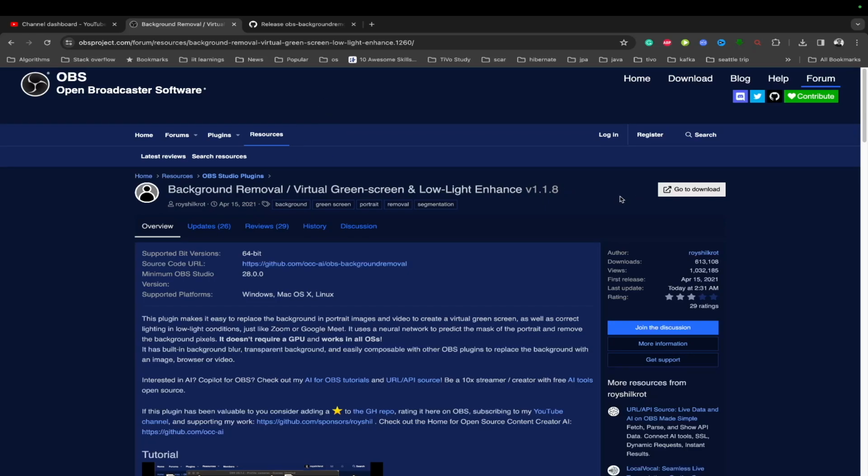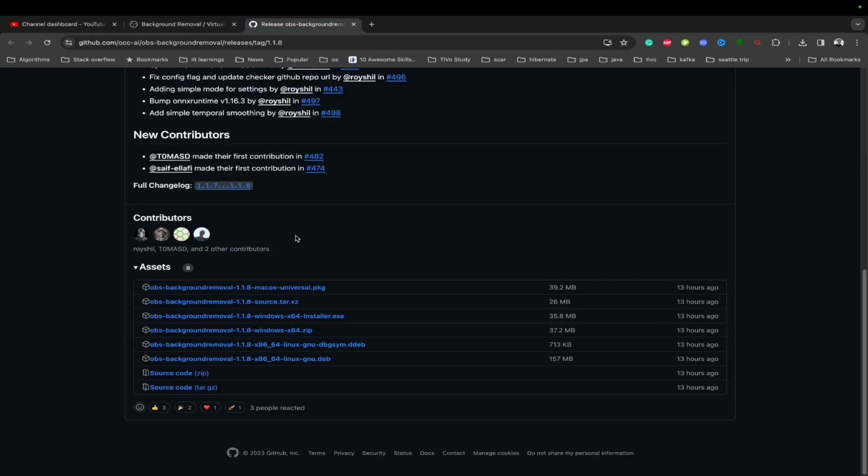plugin for your OBS. I will share the link of this plugin in the description of the video, so please do check it out. So once you click on the go to download, you will open this page, and I have a Mac, so I installed the Mac package over here.